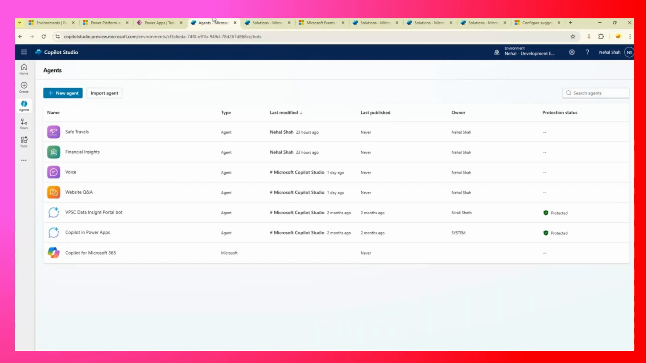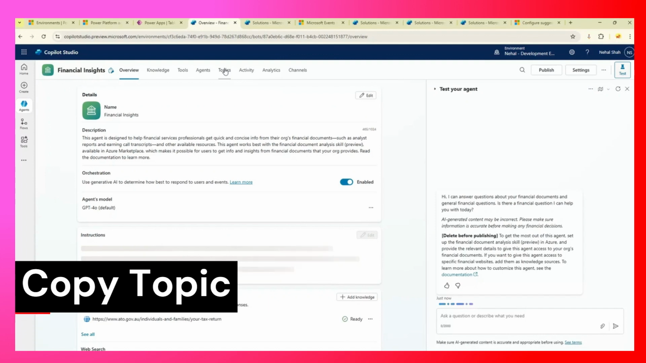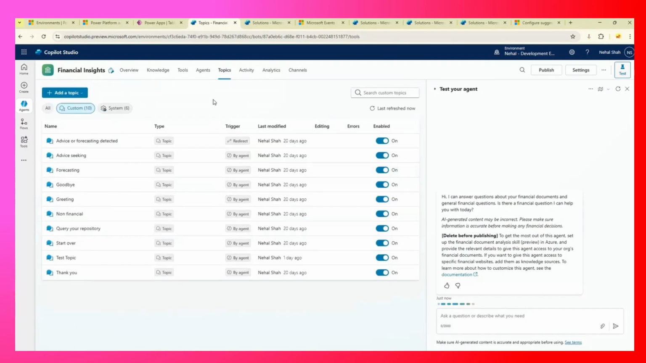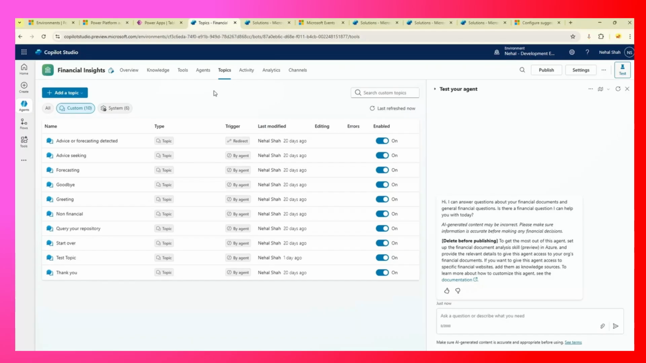Next I wanted to show you is about topics. So sometimes, let me go into the agent topics. Sometimes you want to use quite a big chunk of your existing topic, and then develop the logic on top of it. Here you can't see any button, but when you hover over, you will see this ellipsis. When you click on that, there is a make a copy option.